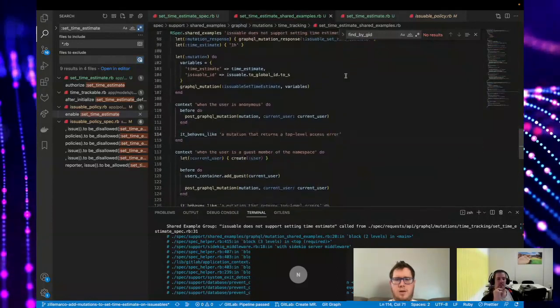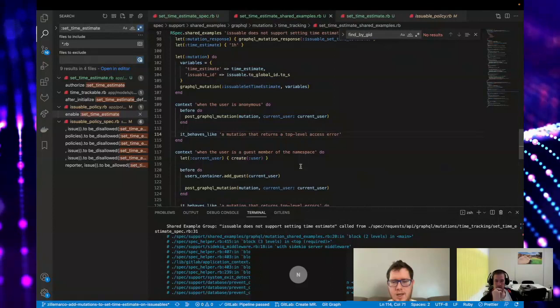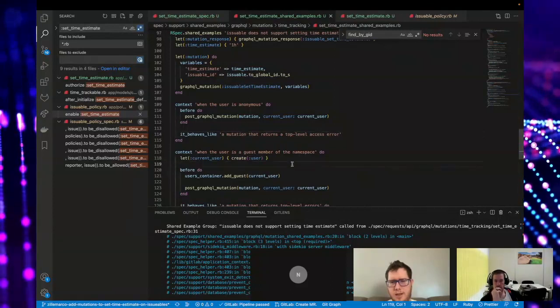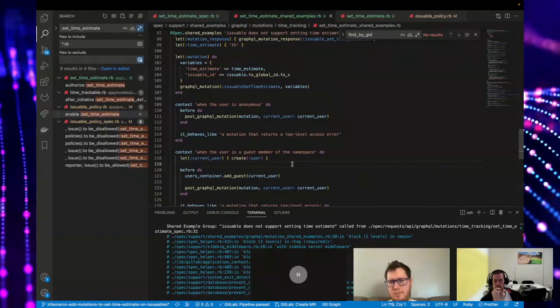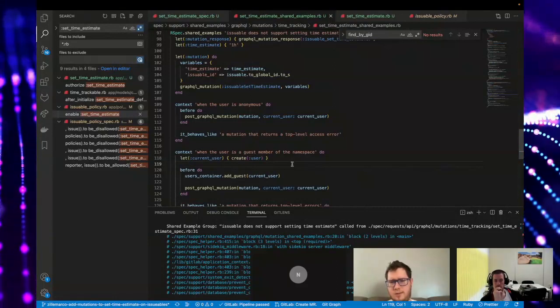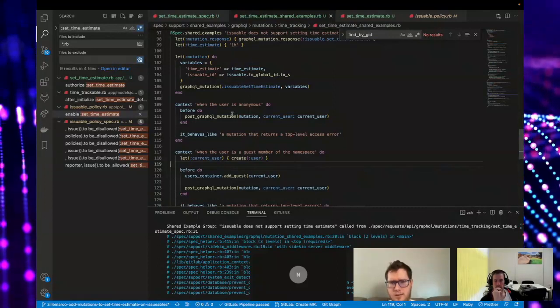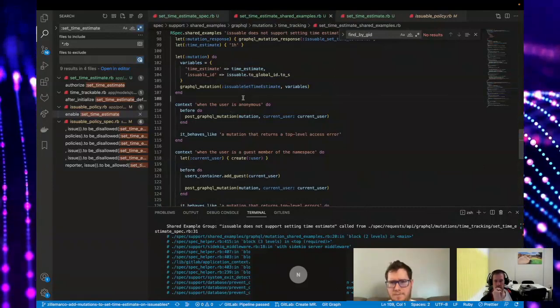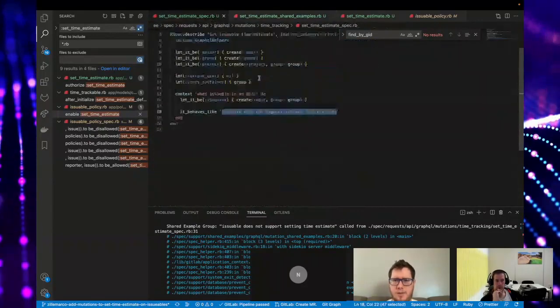Is this the same issue as when you're a guest? Yeah, being a guest and being an anonymous user shouldn't be different. They both should raise a top level access error. Yeah, I would have thought so. So I wonder if my specs are messed up.